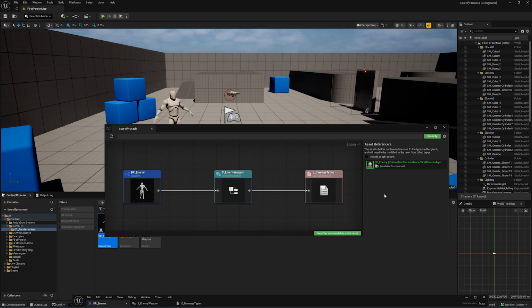Next, look at the asset referencers list on the right. This list shows all assets that reference the types present in the Sourcify graph. Although these assets will not themselves be converted to code, their blueprints will be updated to use the new native types created when the graph nodes are sourcified. Hovering over an asset's icon shows its exact asset name and type. Hovering over the row highlights the corresponding node or nodes in the Sourcify graph, making the relationship clear.